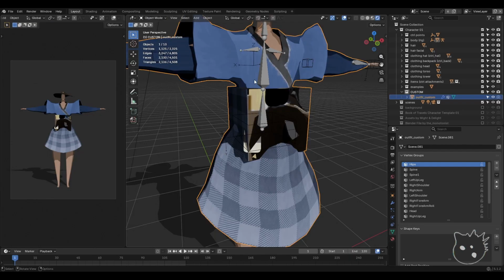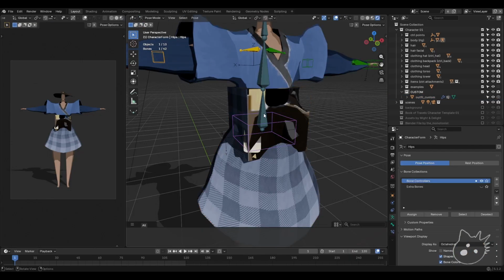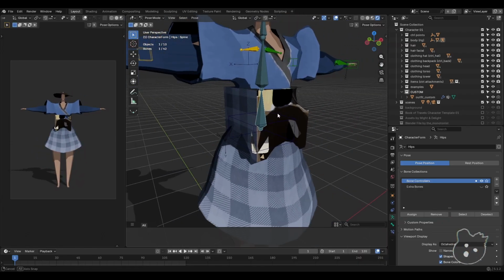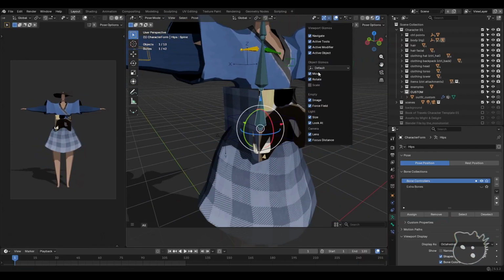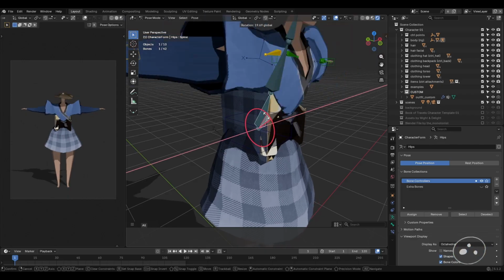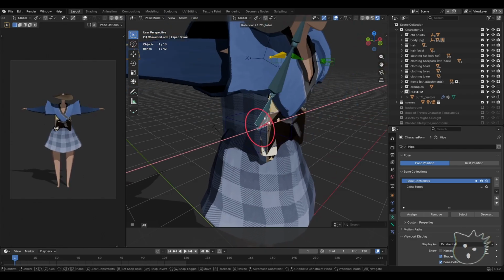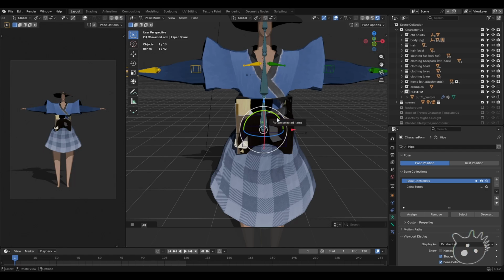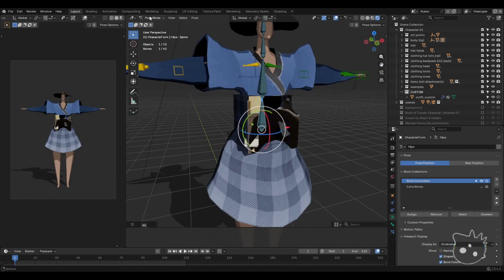So now when we go back in here and we pose and try to move this around, you'll see that the cube now moves with the hip bone, and it's not going to be moving with anything else other than the hip. But that's where it gets more complicated, and why there's weighting, and you can blend between different weights and do all kinds of stuff like that.